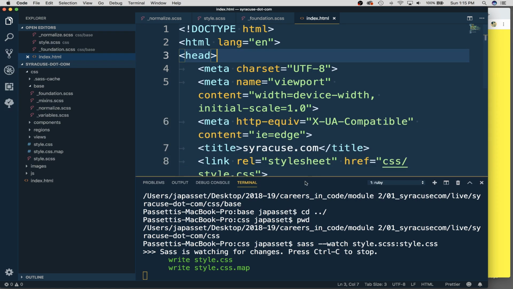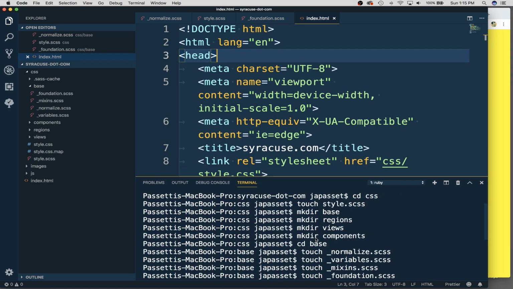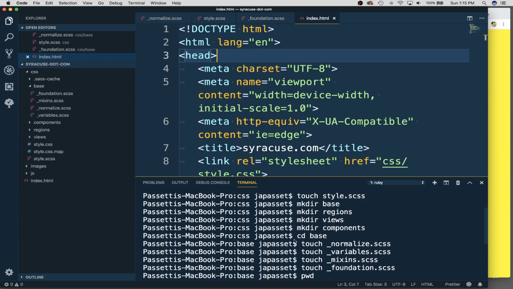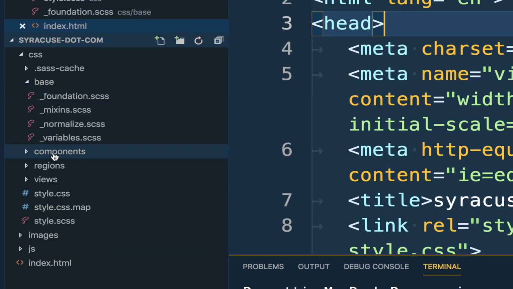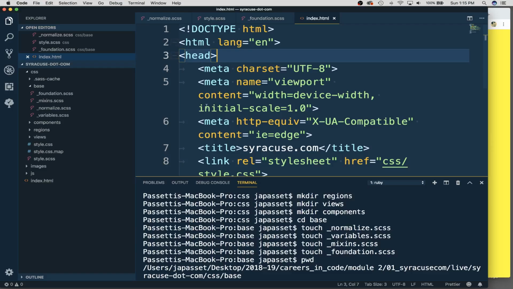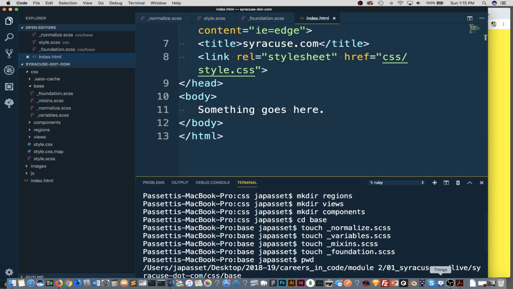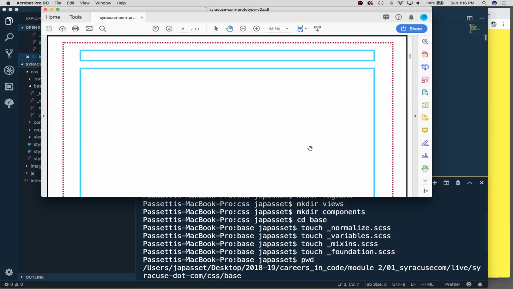Like I said earlier, don't get too touchy with make directory, don't do all this work ahead of time. Let the website scale up as you build into it. But you do definitely want to set up the structure of base, components, regions, views as soon as possible, so you don't have to do too much rearranging in the future, but we're off and running. All right, so let's get back to the prototype.